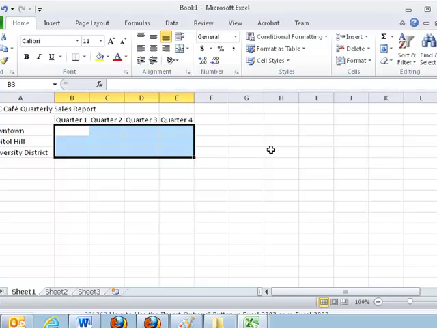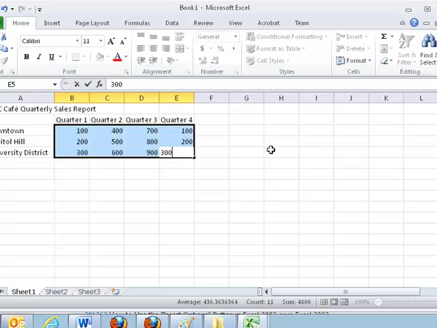Doesn't matter. So 100, then press enter. 200, enter. 300, enter. 400, enter. 500. I can just keep going. And then start with 100 again, enter. So by using the enter key, the active cell moves to the bottom and then moves to the top to the right and so on.